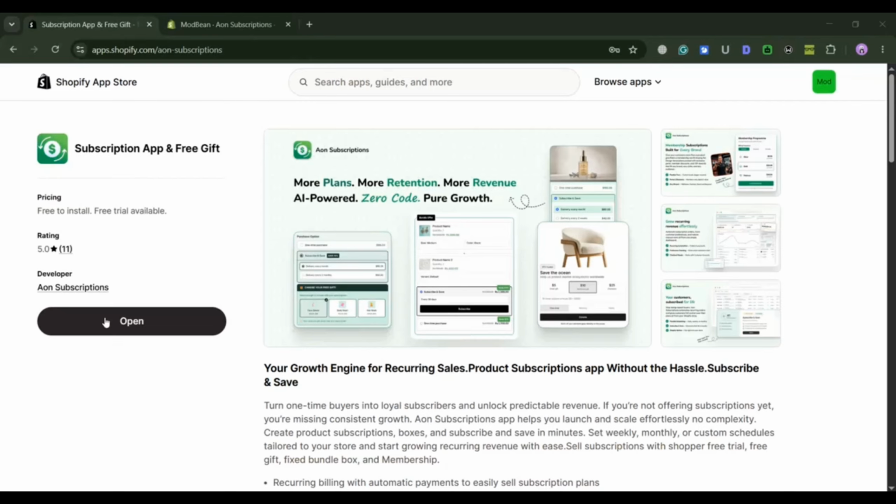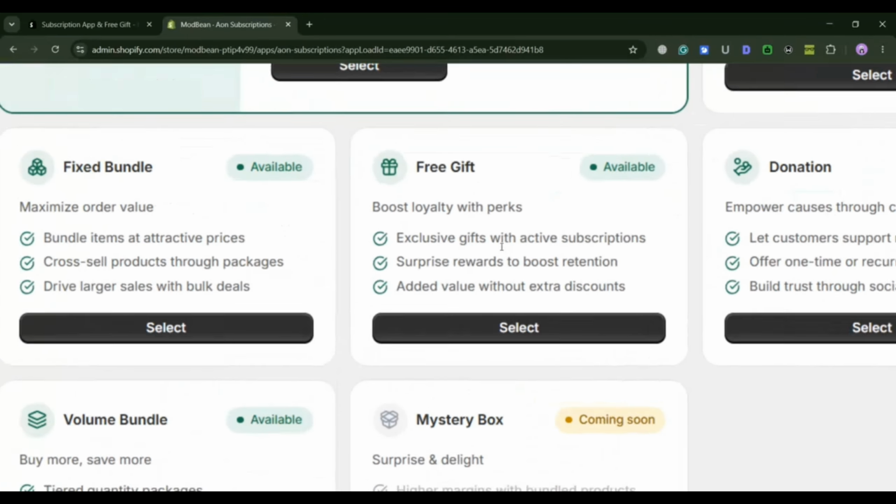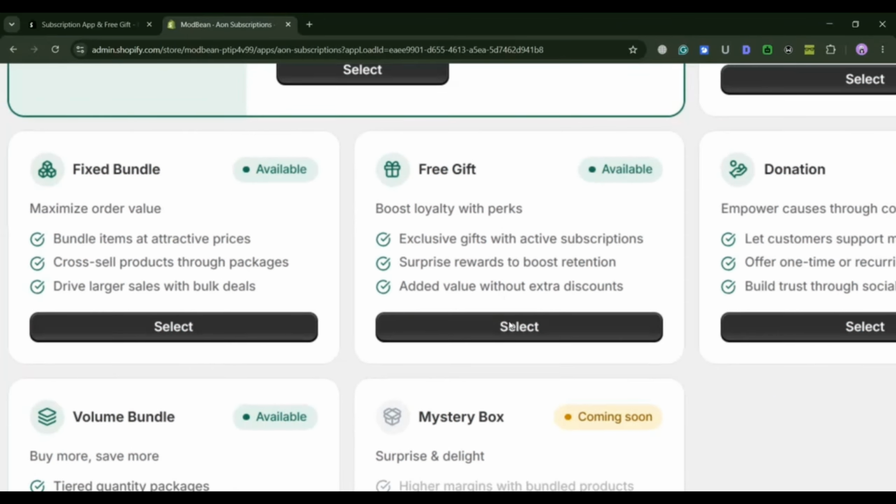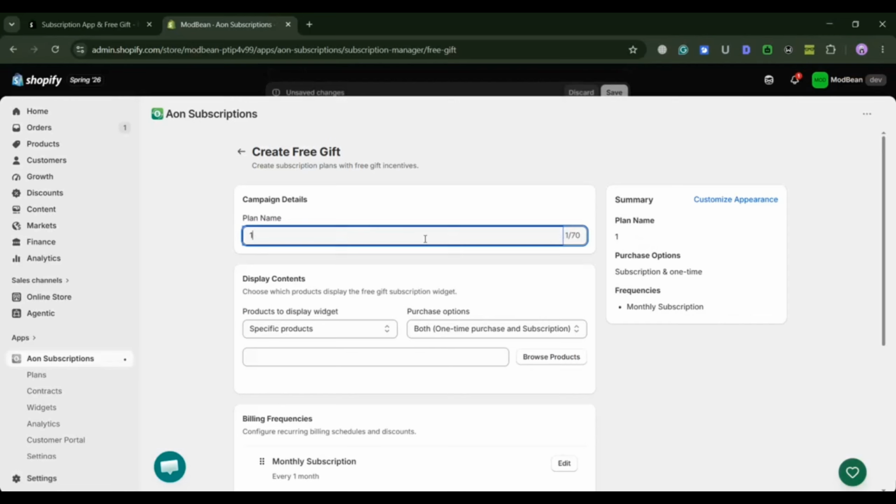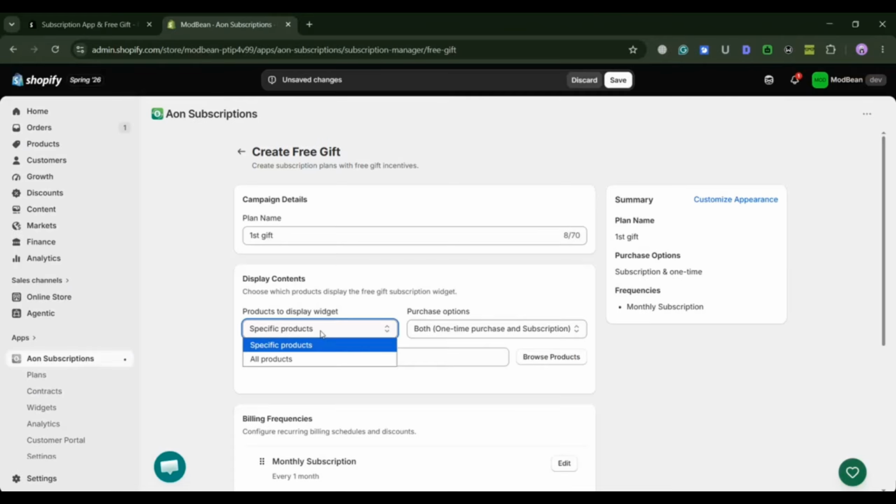To get started, install the app and navigate to the Plan section. Select the free gift plan to create a new offer. First, enter a plan name. You can choose any name that best fits your campaign. Next, choose where you want this offer to be displayed. You can show it on all products or only on specific products. In this example, I'll select specific products.